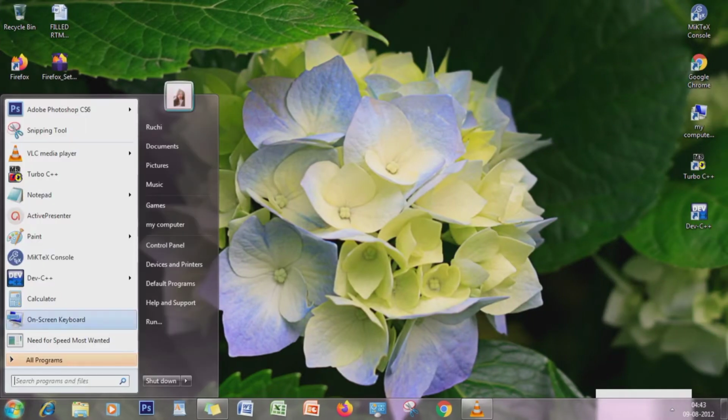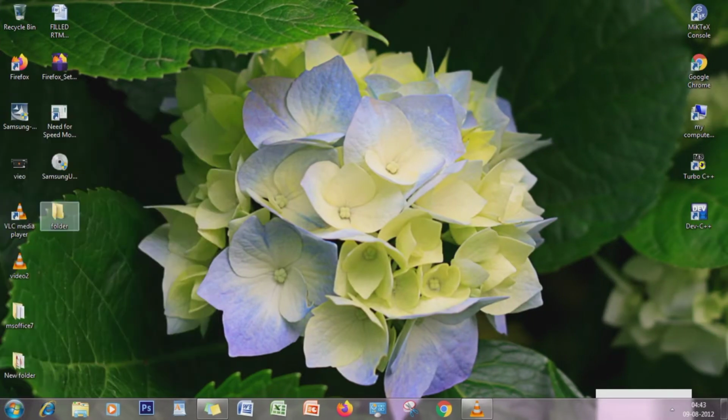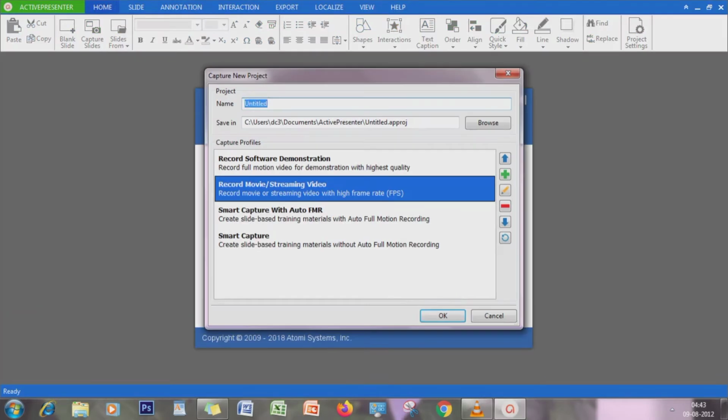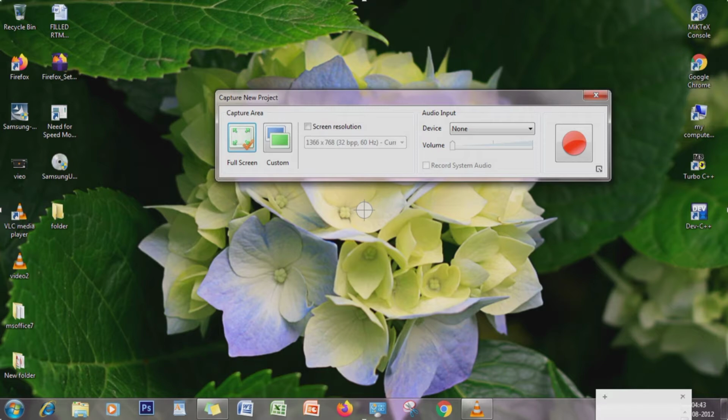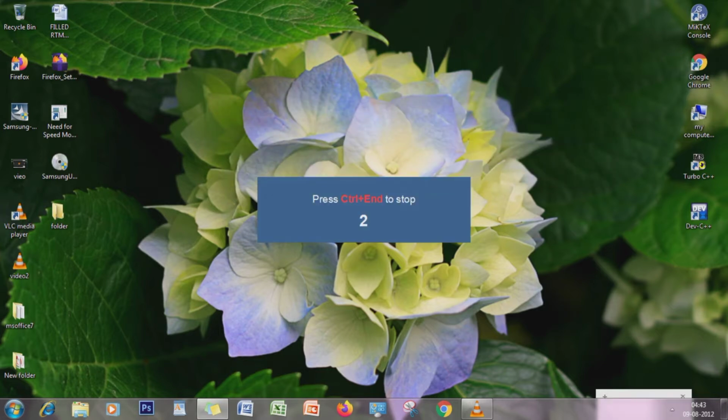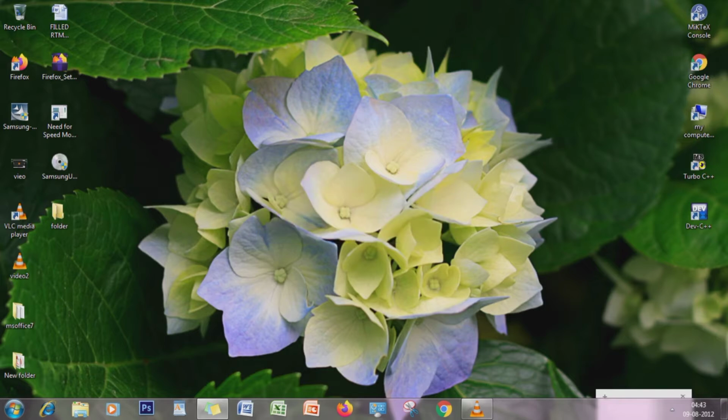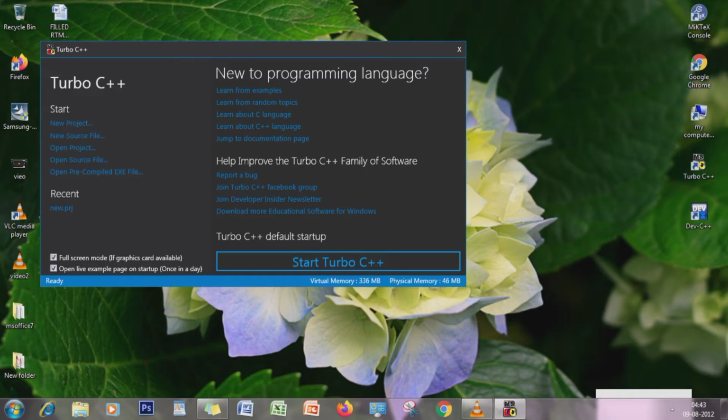So today's video is basically about ActivePresenter, which we can use for screen recording. Go for the new project and type your project name, and there you go. Just go for the red symbol and click on there. Now I can start your recording. For you, I'm going to go for one example.